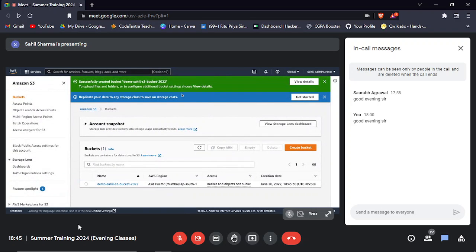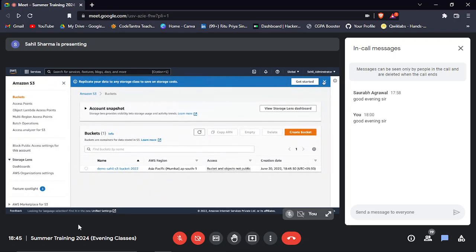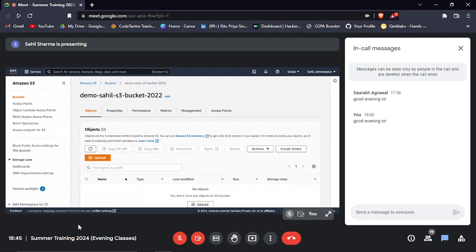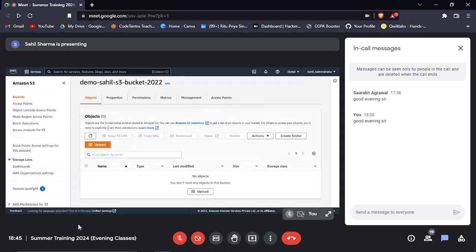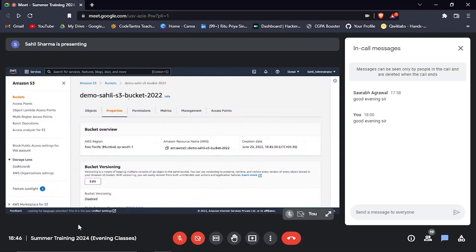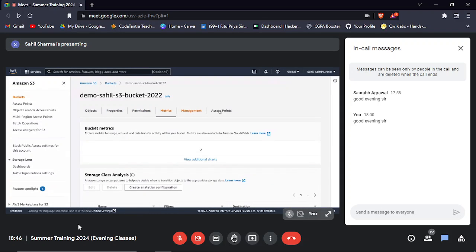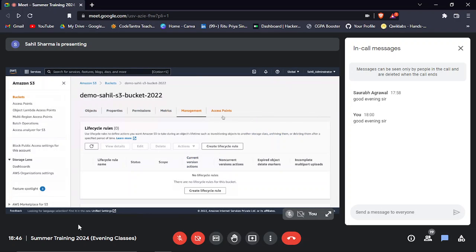Now you'll see it successfully created the bucket. The demo S3 Sahil bucket 2020 is created, and bucket objects are not public. Creation date is there. Now when I click on the demo S3 bucket, you'll find a lot of options. Objects are there, properties are there, permissions, metrics, management, and access points are there. All these are important points that we'll be understanding.